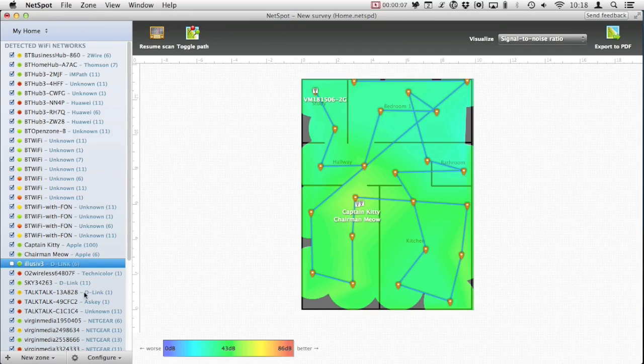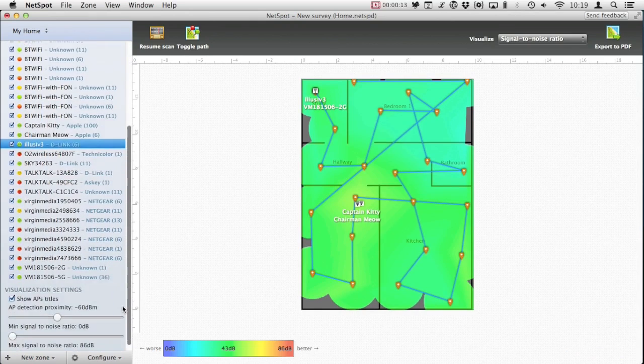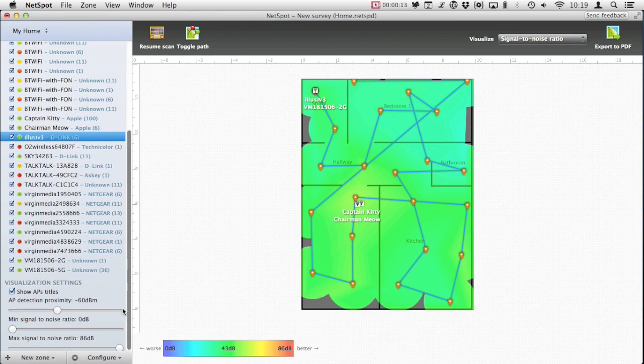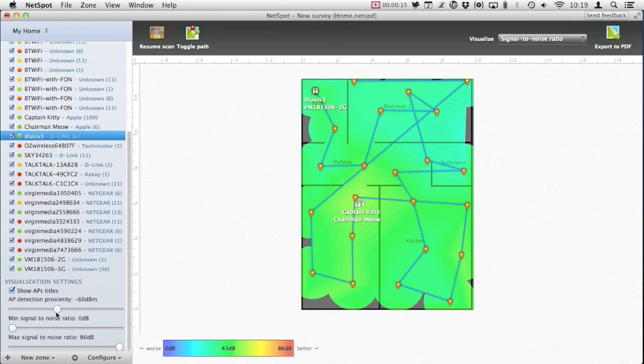I can simply untick the wireless access point name and it would remove it from the list. However, all of the other wireless networks are also interfering. These are being plotted on the map. We need to make sure that only our wireless networks are the ones we're interested in.